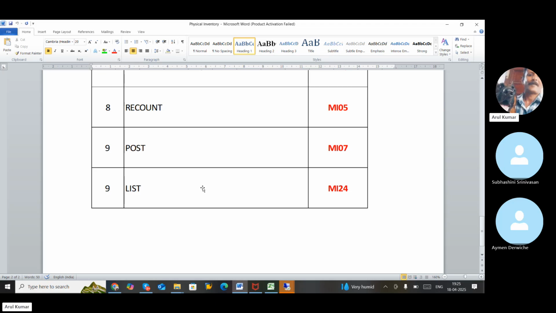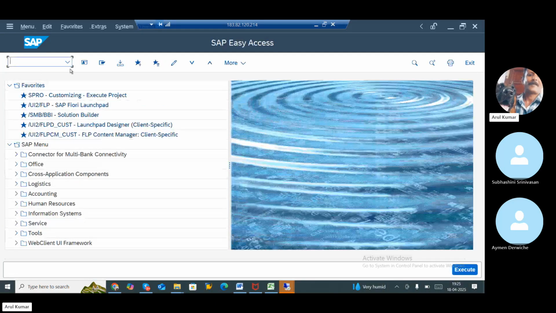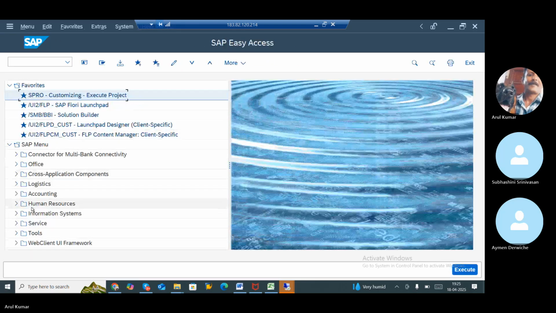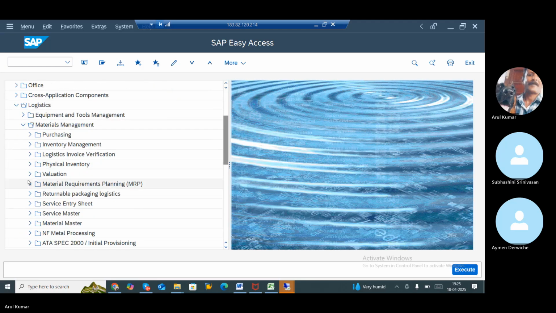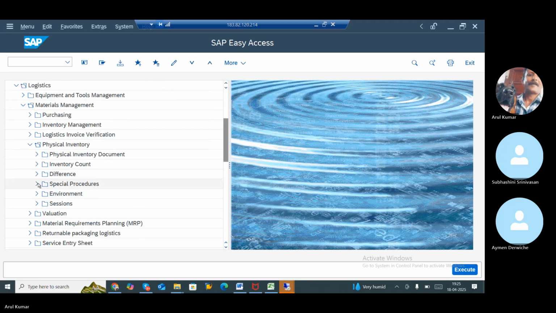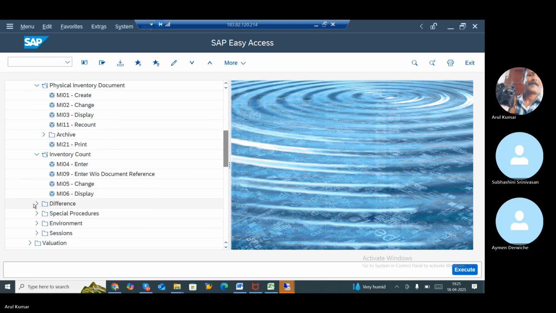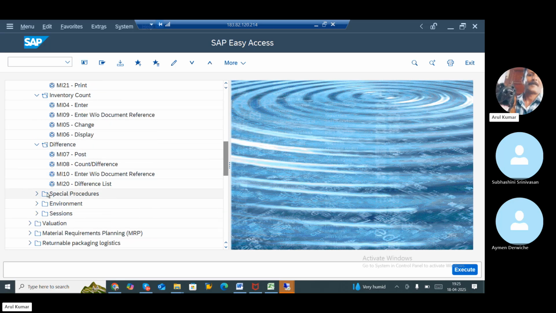Okay? So now we go to list again. After recount only I have to post. I posted early. Recount, so difference. This thing, after that only we have to post it, after recounting. Okay, difference. So I have to take one more list to update this into the system.